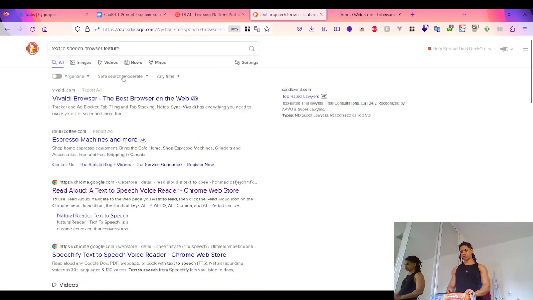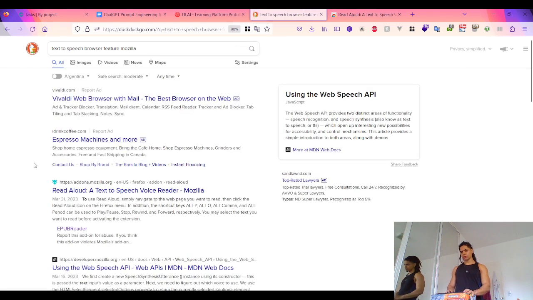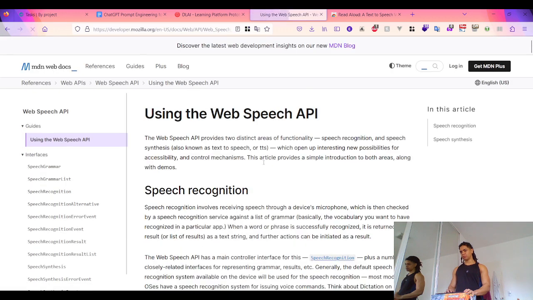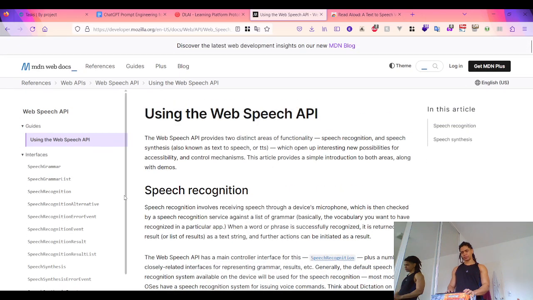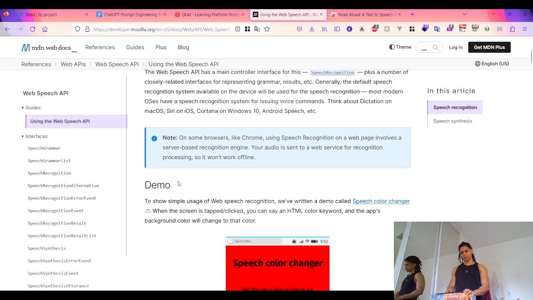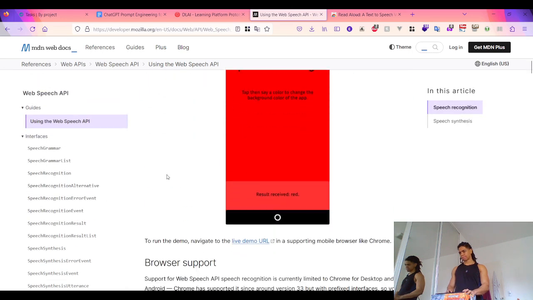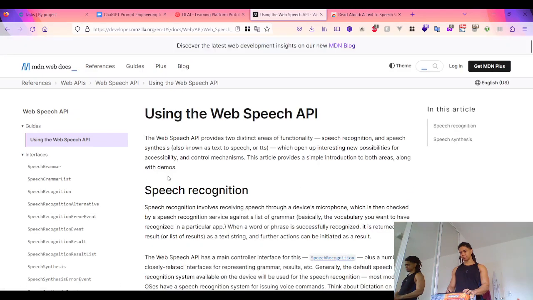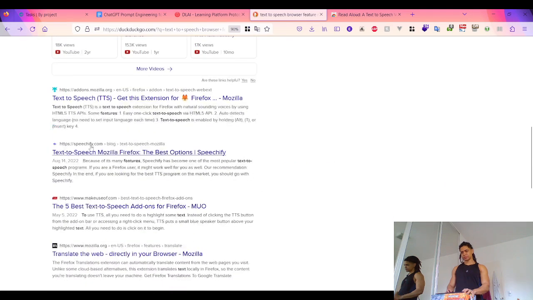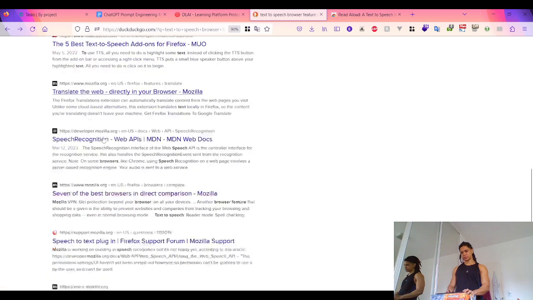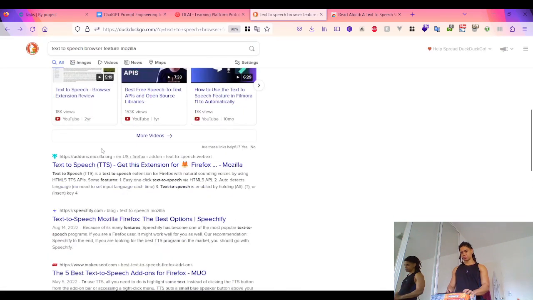No, but I'm more interested in the Mozilla one. Using the Web Speech API. Holy crap, exactly. Speech recognition involves receiving speech through a device microphone. Okay, this is speech recognition. Using the web speech. And what about text to speech, man? Exactly, text to speech. There is no API for that.